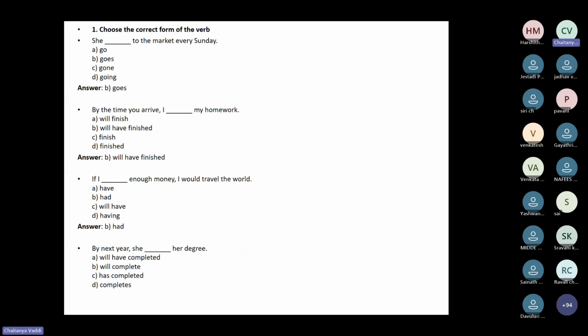Again, future perfect, so she will have completed. So why do they focus more on tenses? Because most of the questions you will get are in tenses. So I just covered a few, and this will not be enough for sure. Please understand the complete sentence, understand the keyword, and then you'll get the answer.